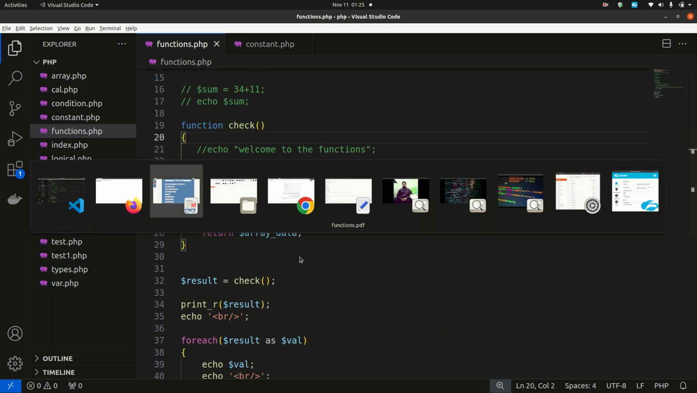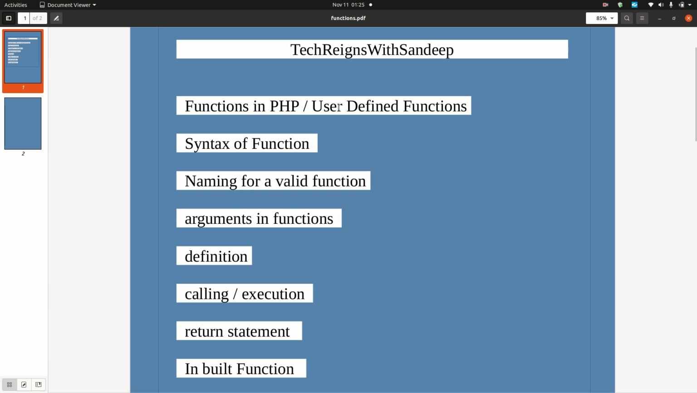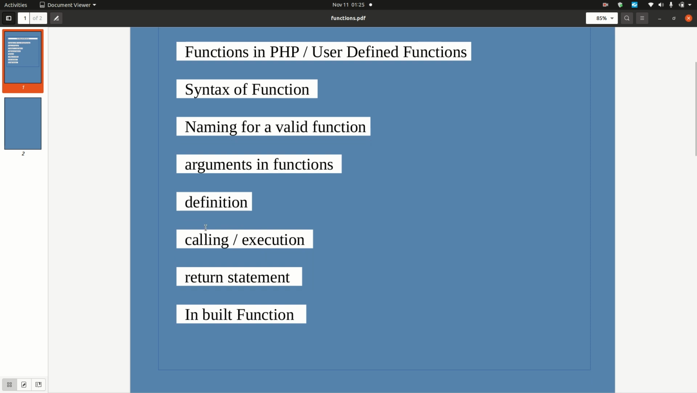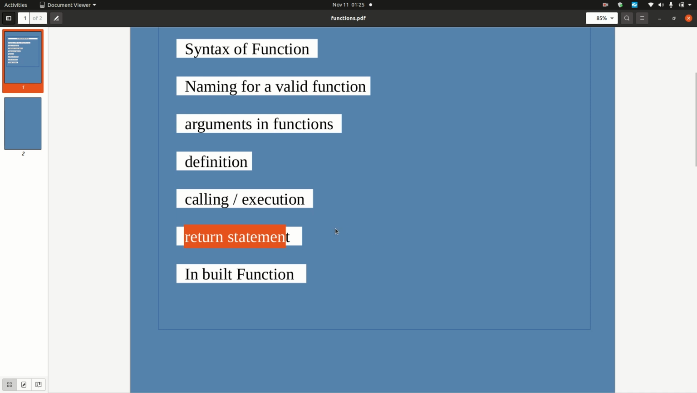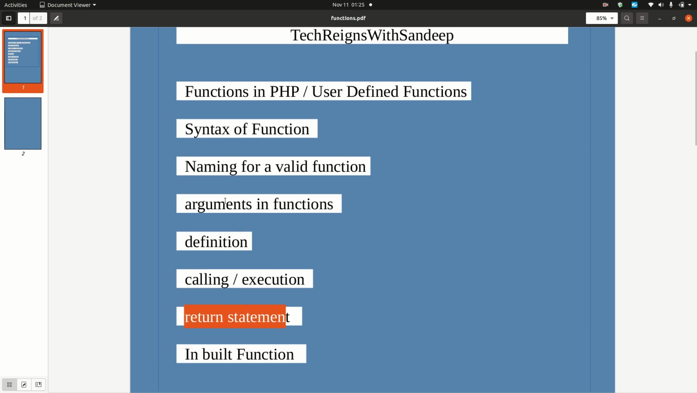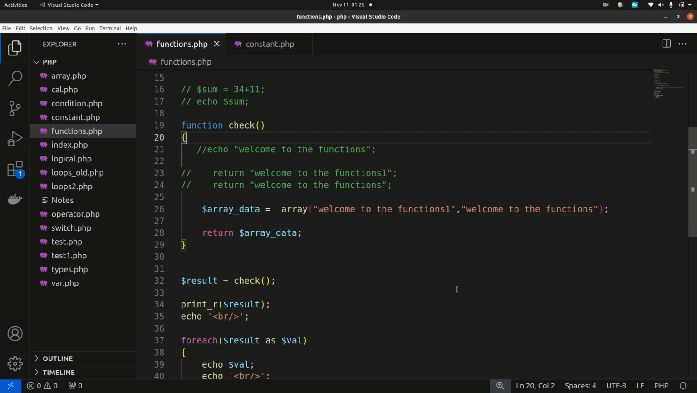So what topics have we covered? What a function is, the syntax, what a valid name is, the definition, how we can call it, what a return statement is, and argument functions.